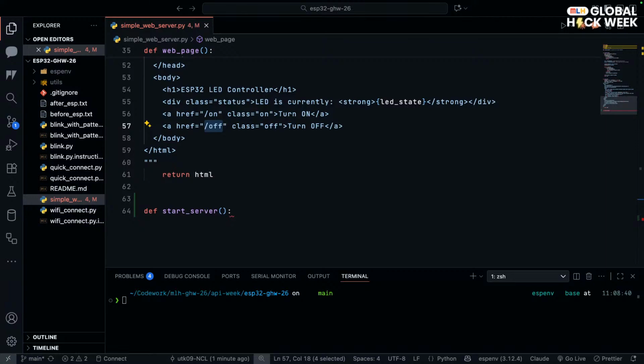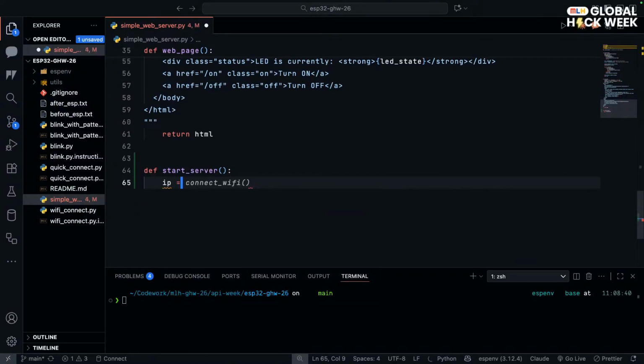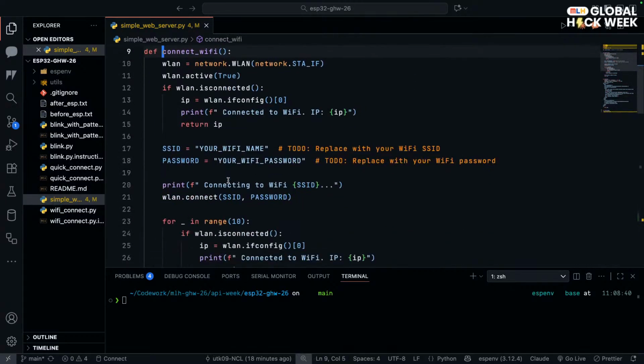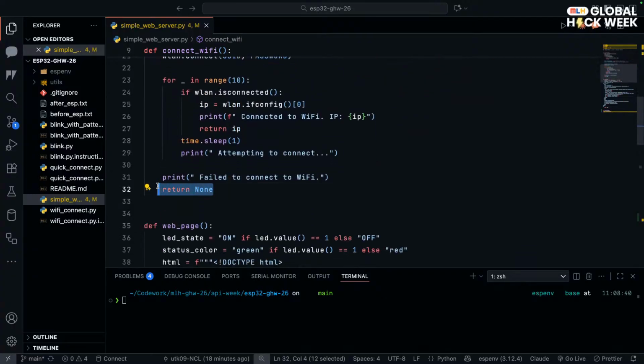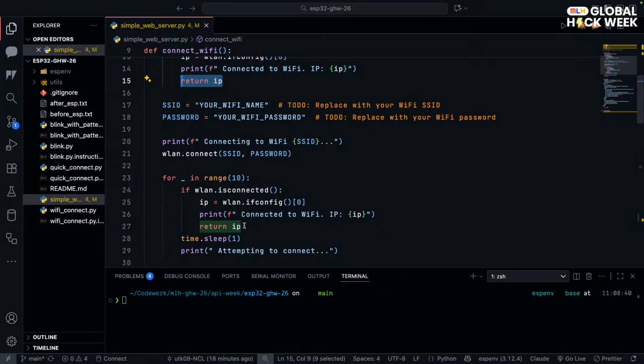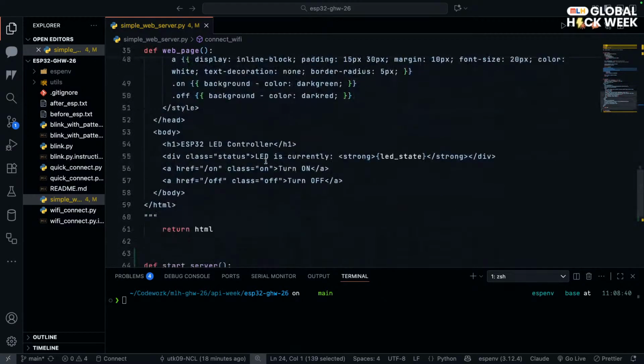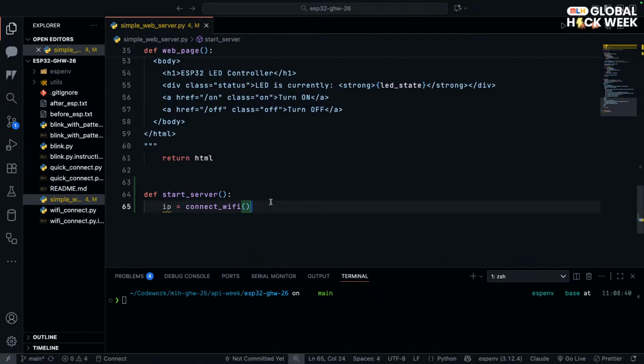Okay, so let's go ahead. Let's first say, okay, so we have the connect to Wi-Fi. That should return an IP. We know that for sure because that's what we did at this point, and at this point as well. As soon as we are connected to the network, it should return us the IP address of the network that we are connected to. So this is fine.